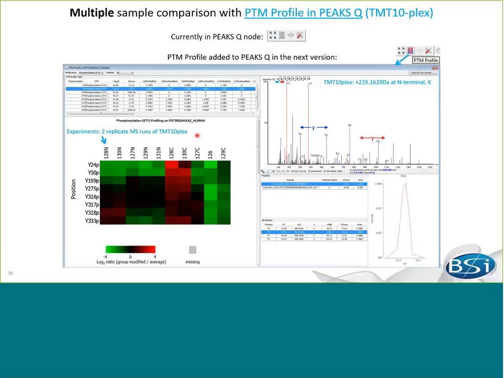In the PTM profile result from PEAKS-Q, the table will show you the quantity information in each group. So for this experiment, I had 2 repeats of my spec runs. Each contained 10 samples labeled by TMT 10-plex. And in the experimental setting, I specified each labeling channel from the 2 replicate runs as a group. Therefore, there are 10 groups in total, and the average value is calculated and shown in the table.